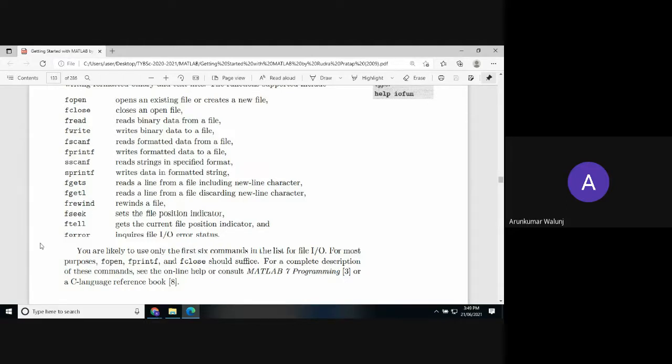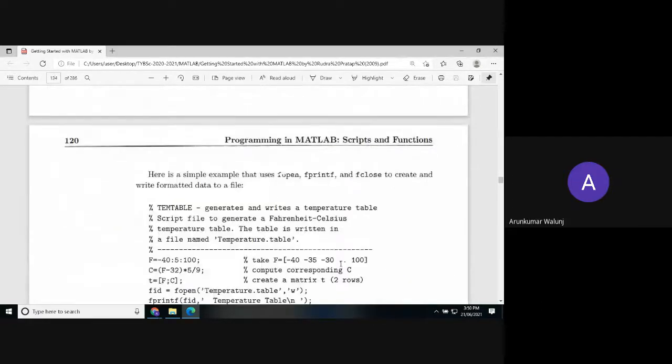Frewind means it will rewind the file, just like you rewind the song on your YouTube or screen. Fseek sets the file position indicator. Ftell gets the current file position indicator, means cursor movement. And ferror inquires the file input output. So these are some C language supporting as well as MATLAB supporting commands that one should know.